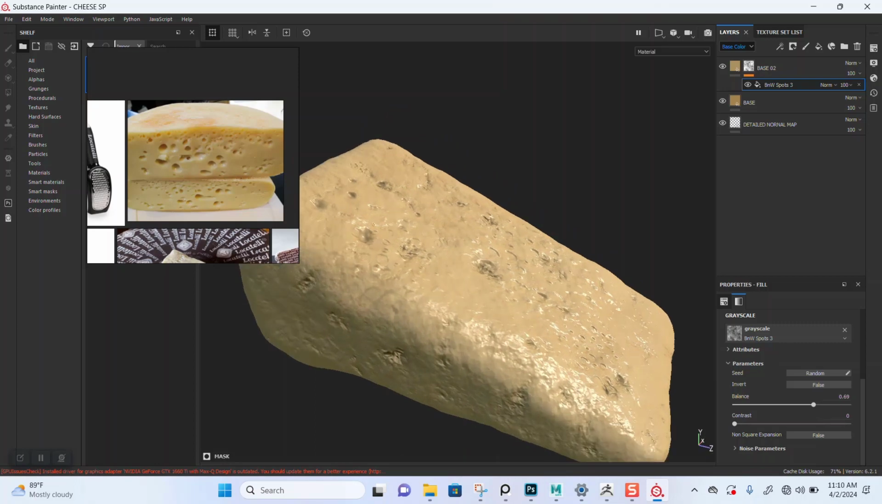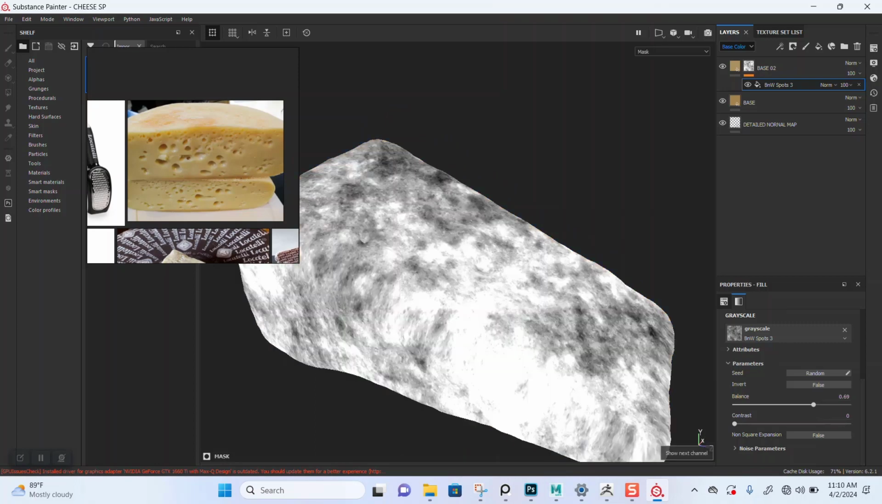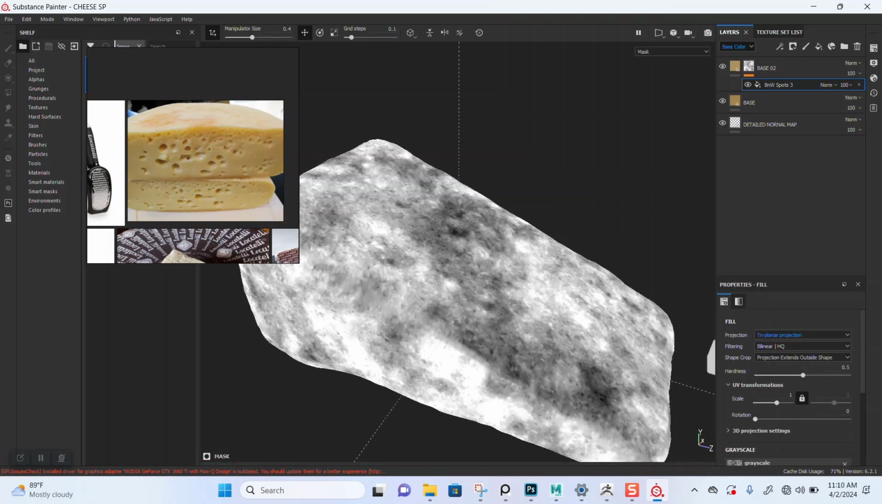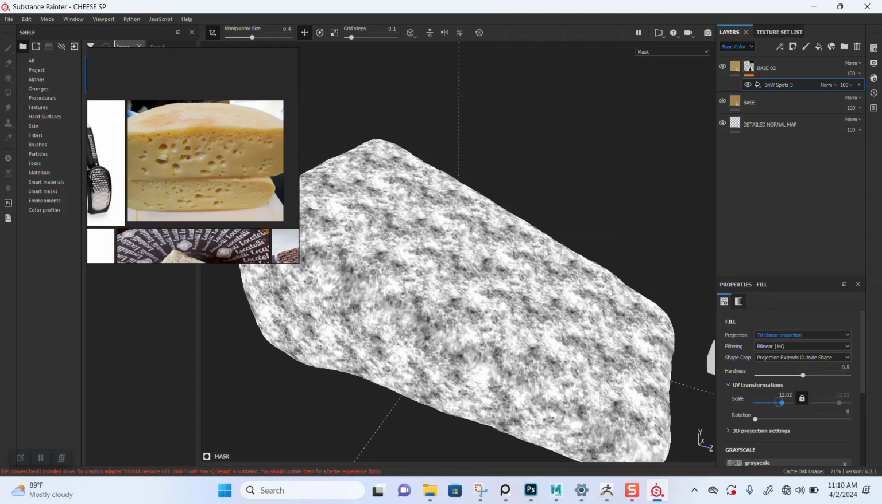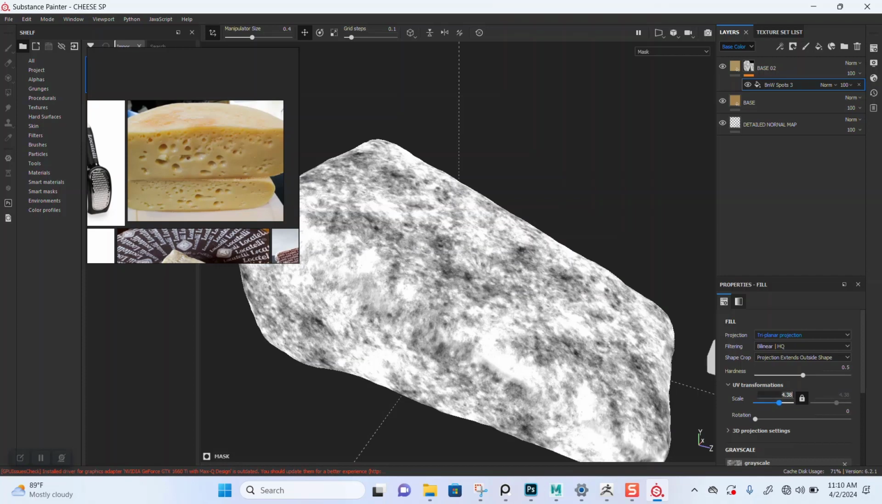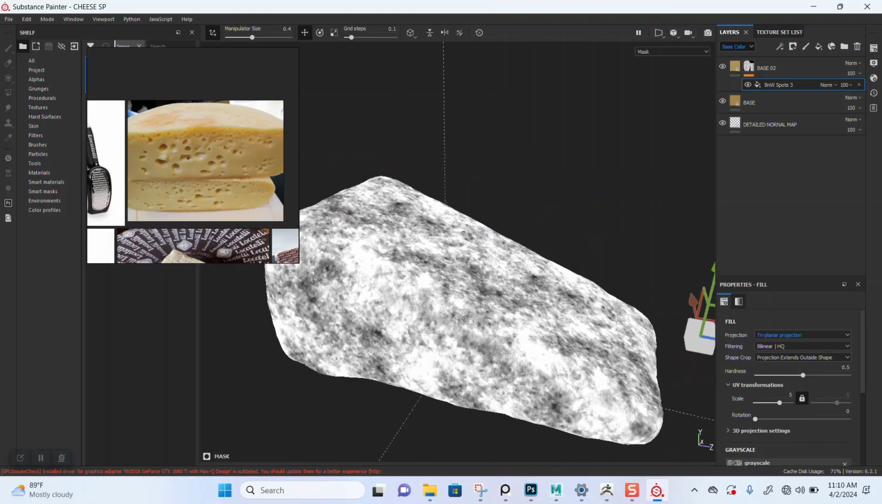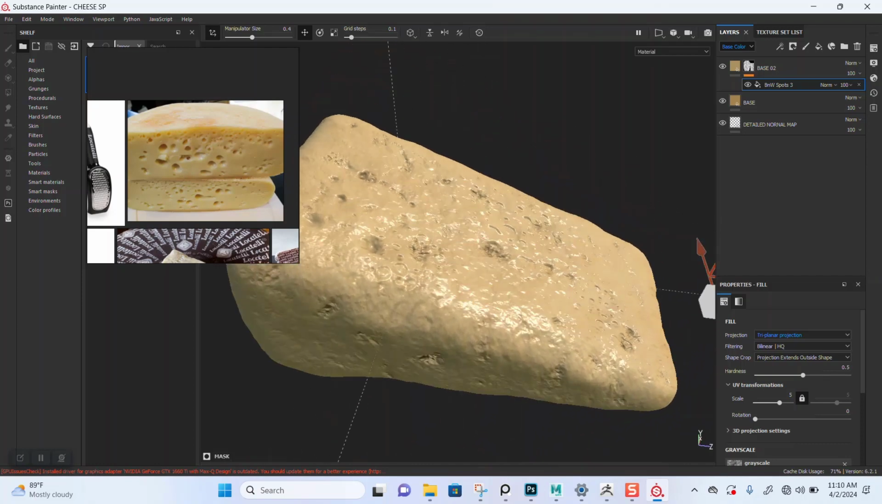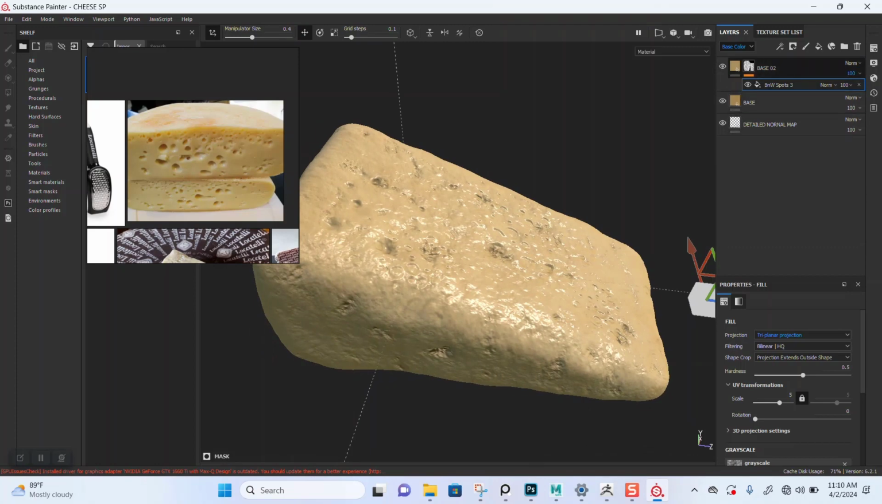I will just leave this as a base, and then I would like to increase the, maybe make sure we're using triplanar mapping in here. No, that's way too much. Let's try a value of 5. Okay. Maybe take this down like so. Maybe even a bit more.